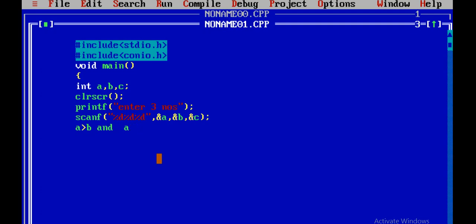Now we implement this concept with the if else ladder. If A should be greater than B, and we can also write greater than or equals to, and A should also be greater than or equals to C. If both the conditions are true, what will you say? We'll say that percentile D is greater. That means in percentile D, whatever value you have in A will be printed. Now I'm closing this.